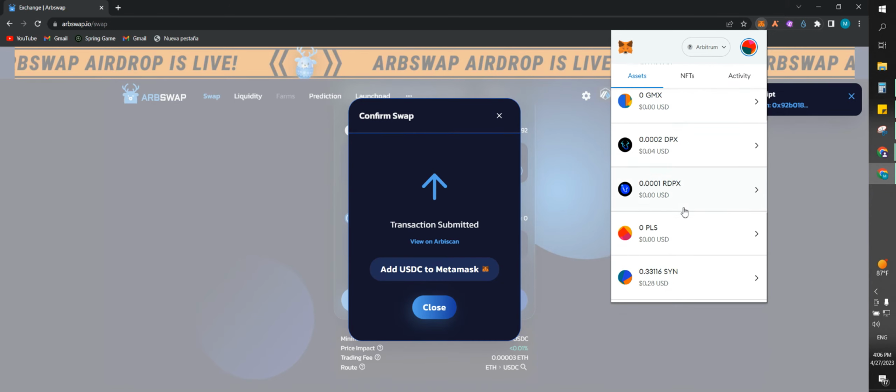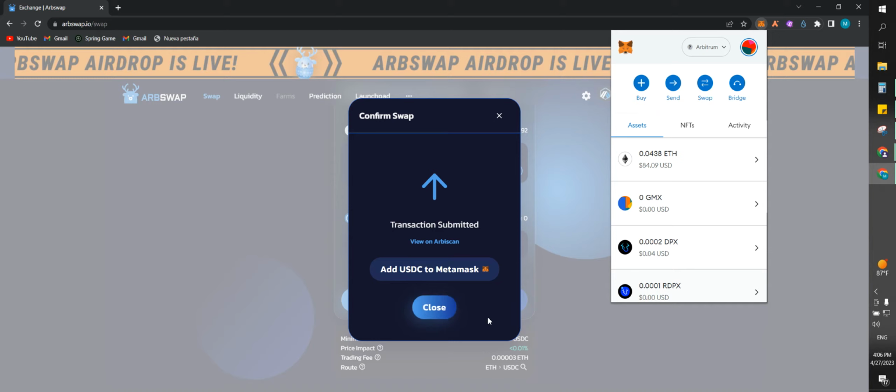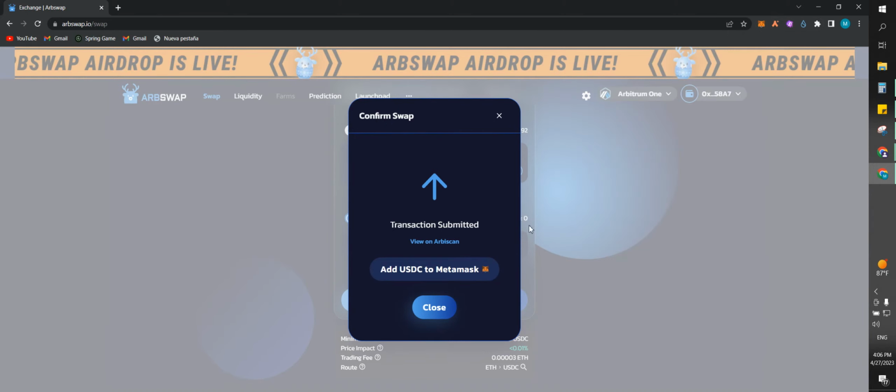Now, if we go to assets, let's see if I have USDC. Okay, so I don't have USDC on my wallet. So here, what you can do is just click add USDC so you can see it on your wallet.